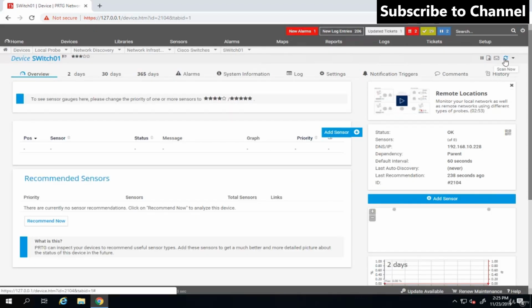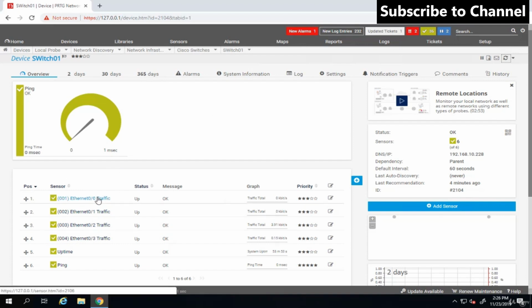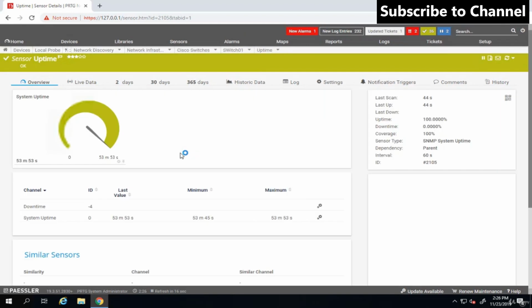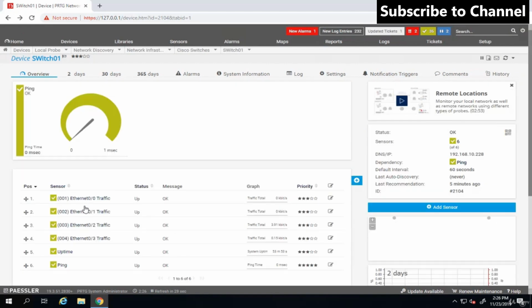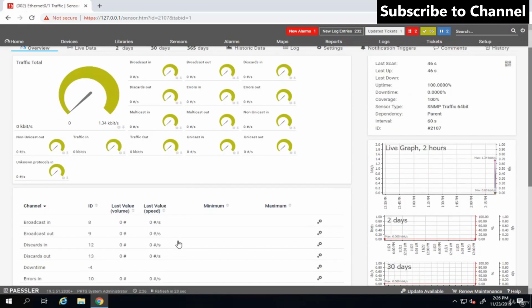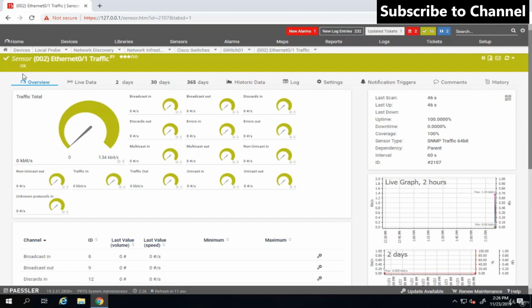And again here, we'll click on scan now. It takes time actually to pull in that sensor. So as you can see, all of our sensors are added successfully. And this is the traffic sensor for the specified Cisco interface here. And the uptime here, as you can see, the sensor and the channel. And again, for traffic here, we can see the channel's configuration. Traffic in, traffic out, the total traffic, unicast, and the rest of the information. Great.